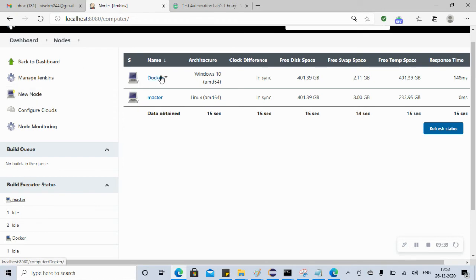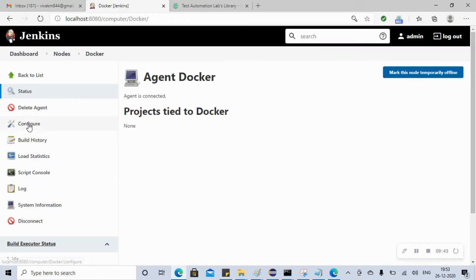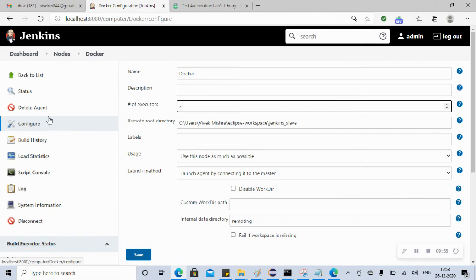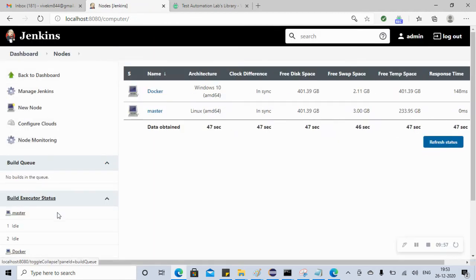If you go to the Docker and configure, see we have said 3. That's why there are 3 nodes created. If you say 2, it will be 2. And also the launch method, it's launch agent by connecting to the master. Okay, so that's fine now. Let's see now.